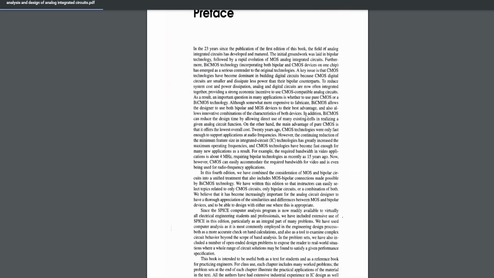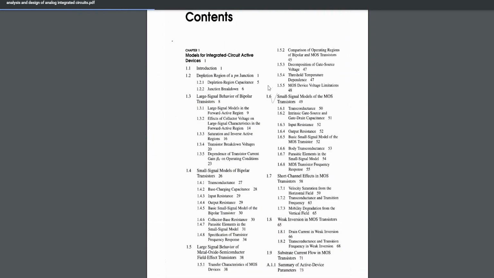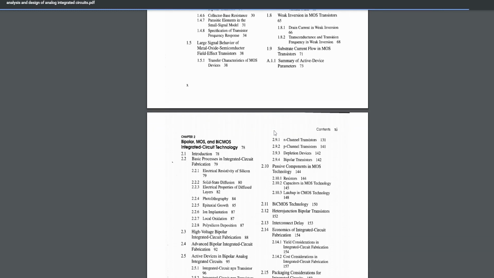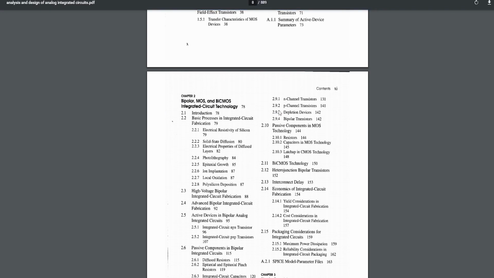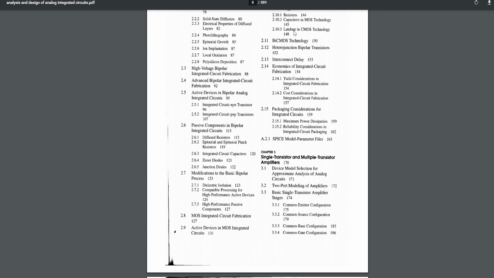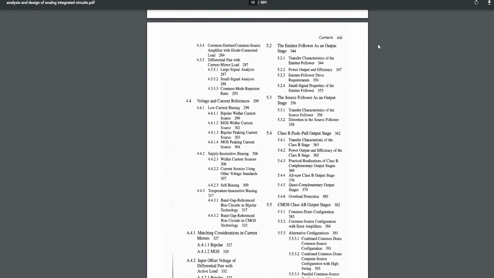How many pages are we dealing with here? Contents. I mean, this is ugly to look at. I assume it's a scan. There's even a tick there. Depletion region of a PN junction. Large signal behavior of bipolar transistors. Small signal models of bipolar transistors. These guys get straight into the mix. I'm not messing about. Bipolar, MOS, and BiCMOS. 889 pages. Nice. Let's take a look at what some of the content is.